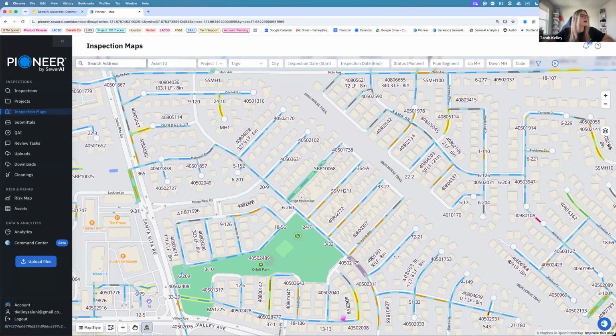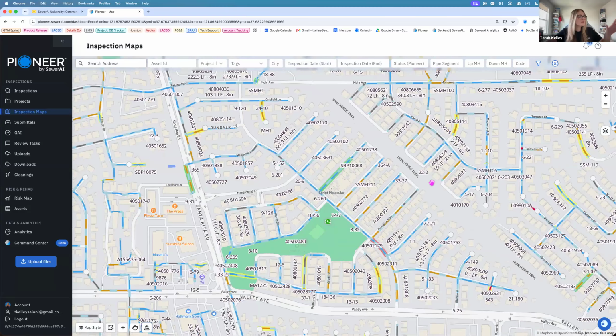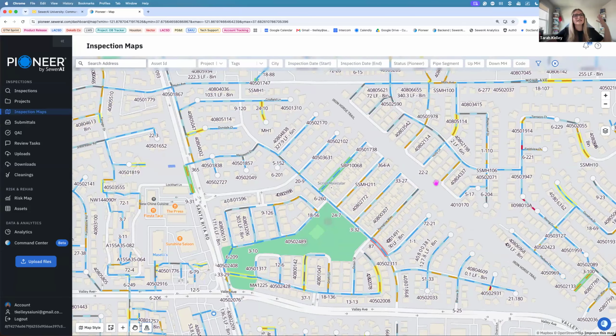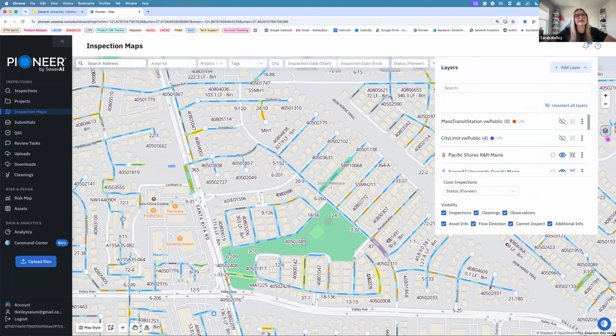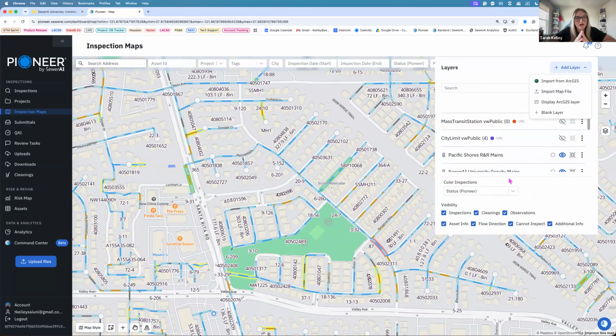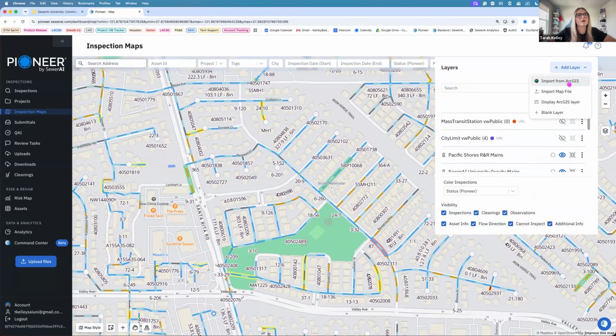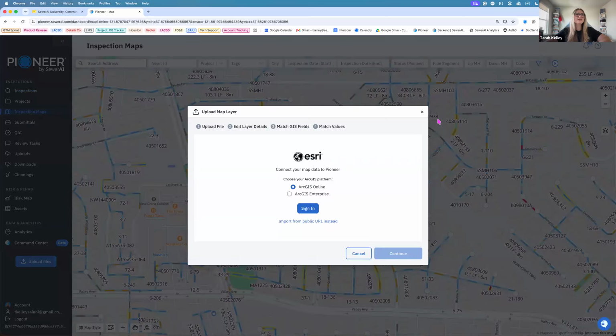All right, so now that we've got a bit of a lay of the land, let's talk about bringing in layers. So I'm going to click over here into my layer section again, and I'm going to press add layer. We've got a lot of options for you on how to bring different layers in. So my first option is to import from ArcGIS. I'm going to click this one.